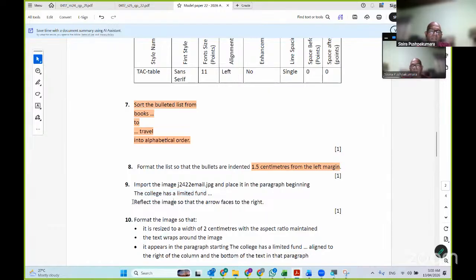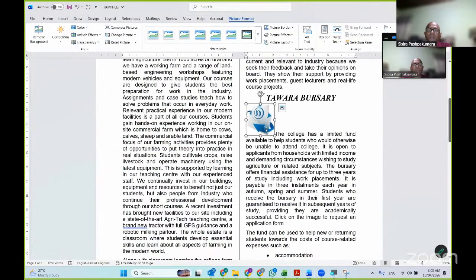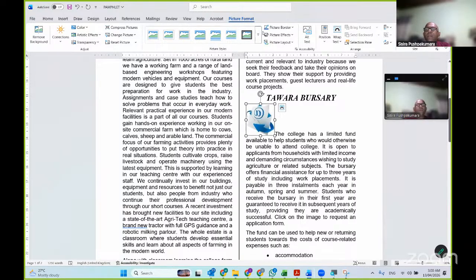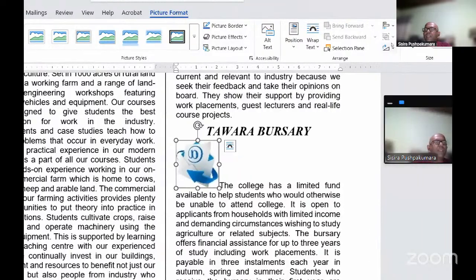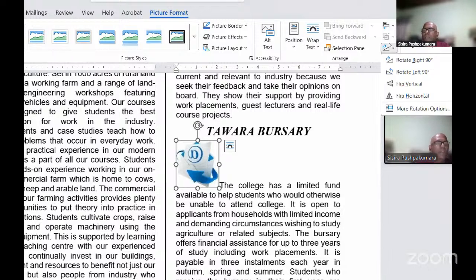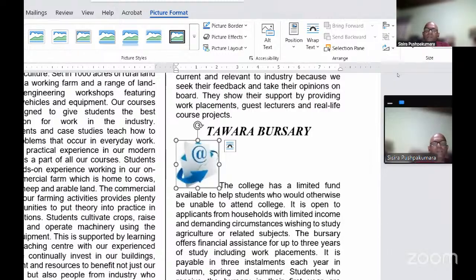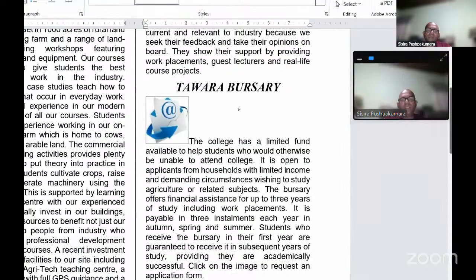And the other one is reflect the image so that the arrow faces to the right. So this arrow faces to the right. So click on this image, go to the Picture Format and come to the right side. Over here, you can see a tiny right angle triangle. Click on this. And to the right means it has to be flipped horizontally. When you flip horizontally, the side gets changed.